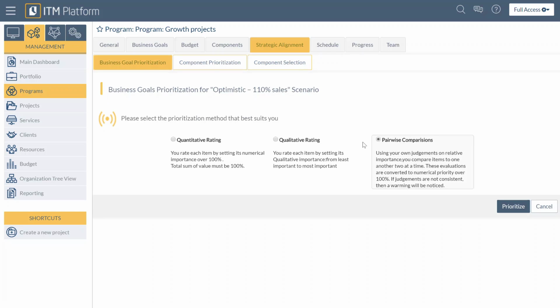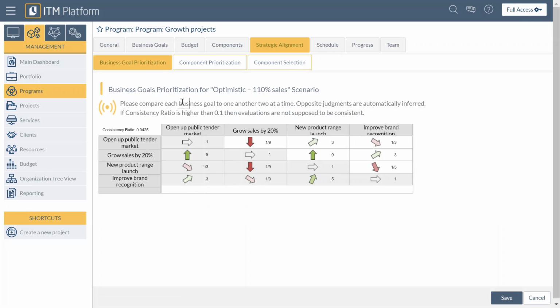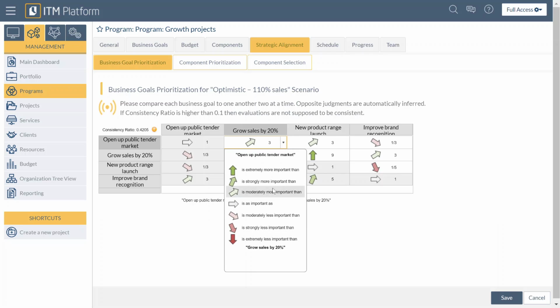There's a few different types, ways you can actually prioritize. I'll just show you the pairwise. In this example, you're simply comparing your business goals by one another and indicating which ones are more important to you than the other, using the arrows here. And you can see in the top left we've got a consistency ratio. So this is just ITM Platform telling you whether or not you're being consistent with your choices or not.